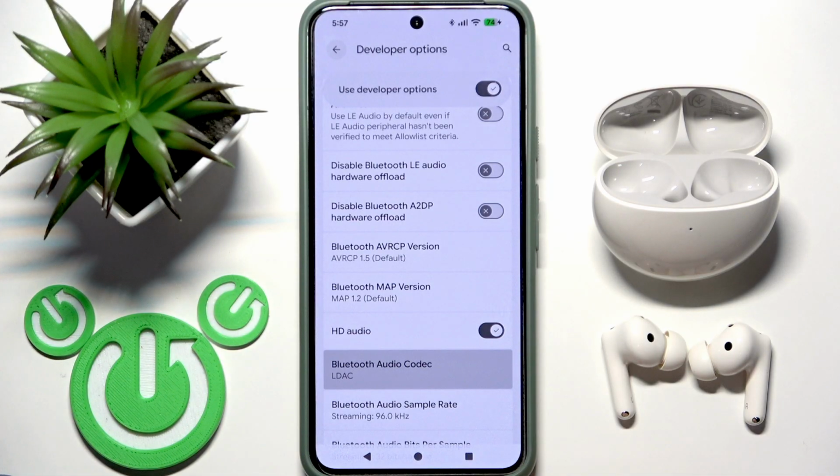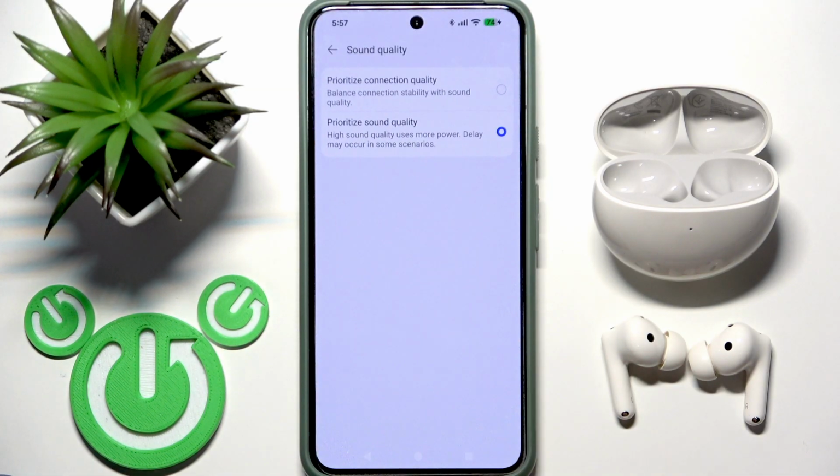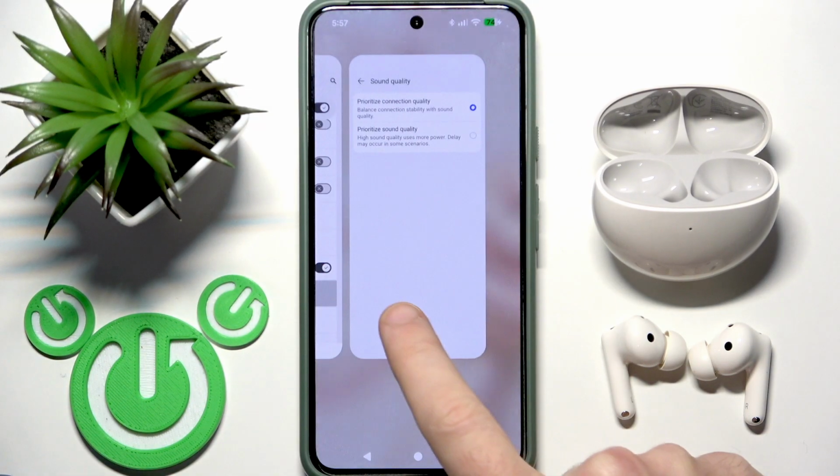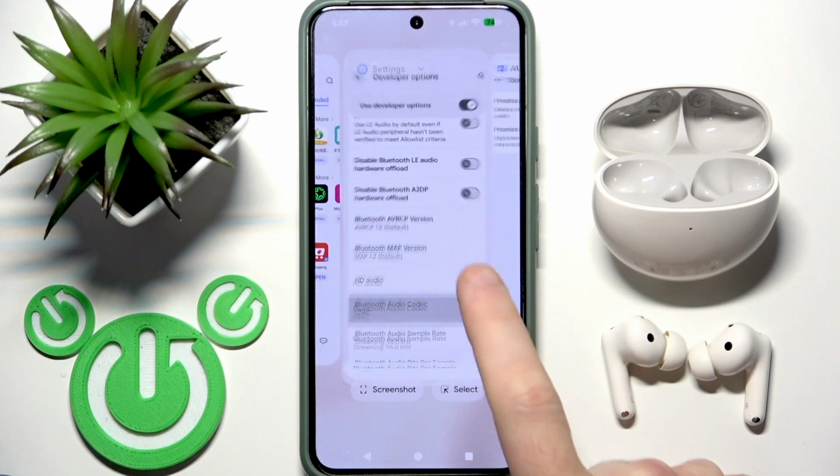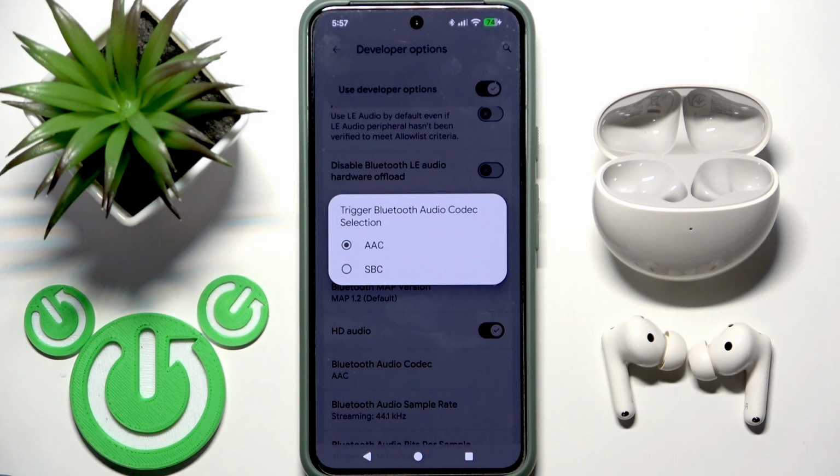But also, we can disable LDAC if we return to the application and switch to prioritize connection quality. Now, let's return here, and we have no LDAC.